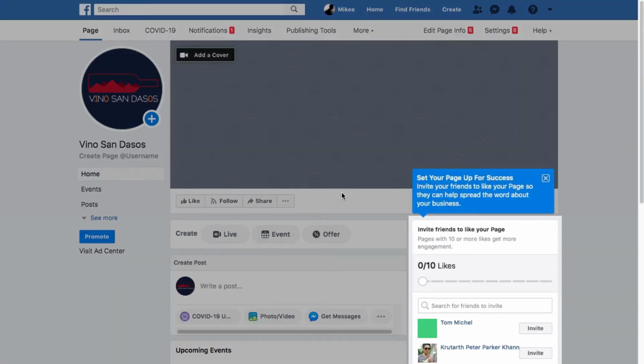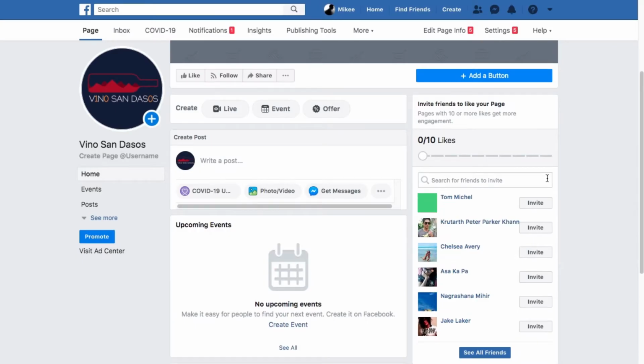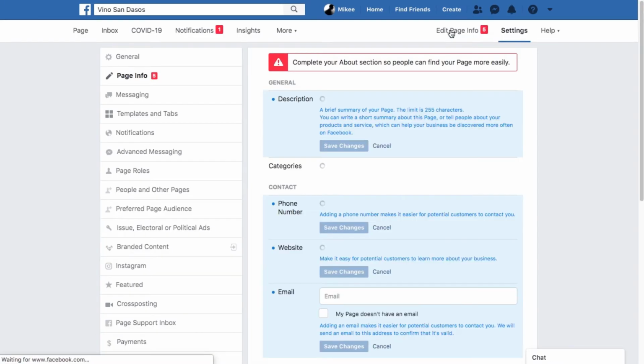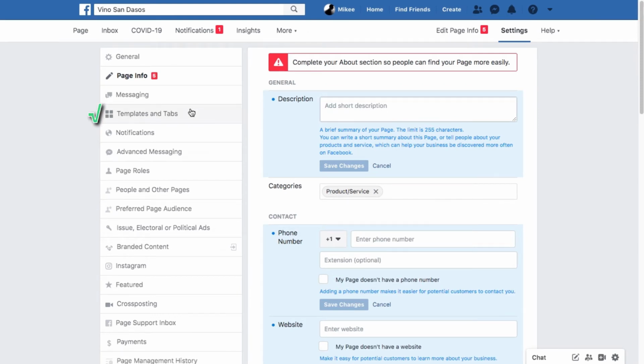Check if you have access to the shop section by looking for the Add Shop section link. If you don't see this tab, you can change your page template to the shopping template. Click Edit Page Info in the left menu of your page.